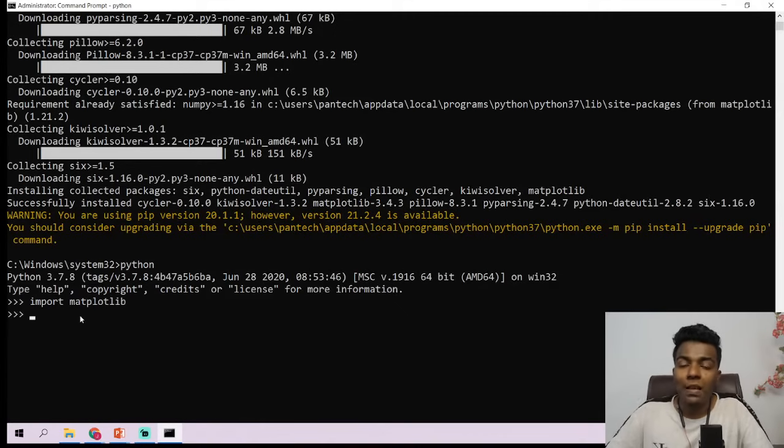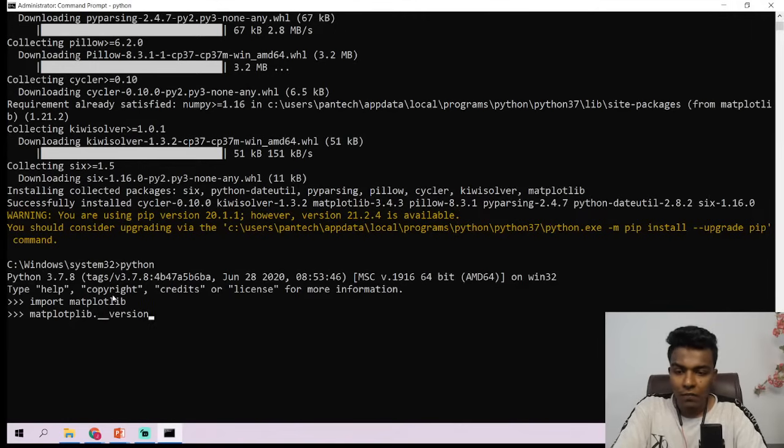If you want to check the library version, because definitely, guys, the people who are going to work on a Python project will face a lot of problems regarding versions. So if you want to check the library's version, how can I check it? It's simple, guys. First we need to import the library, and then you put the library name, matplotlib dot underscore underscore version underscore underscore. This is the command to check the version, guys. So what is the matplotlib library version? That is 3.4.3.